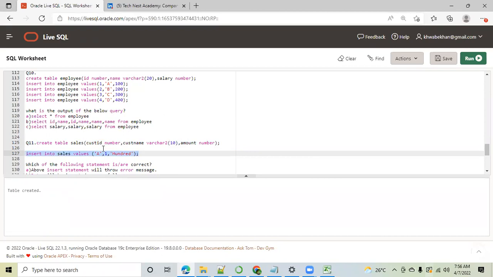This is very important. I will execute this line. It will throw an error. Why? Our customer ID is defined as a number, but given as a string. Very good. You see, this will throw an error message. First of all, let me show that. Invalid number, some error message is coming.